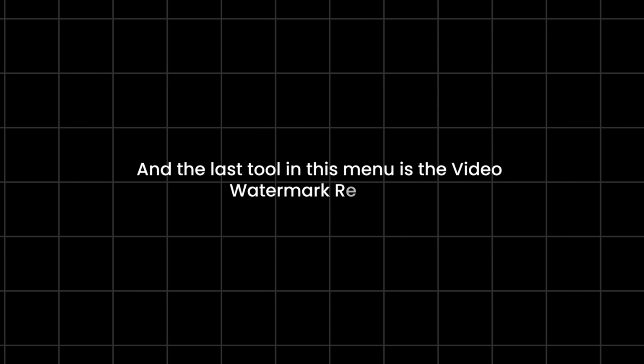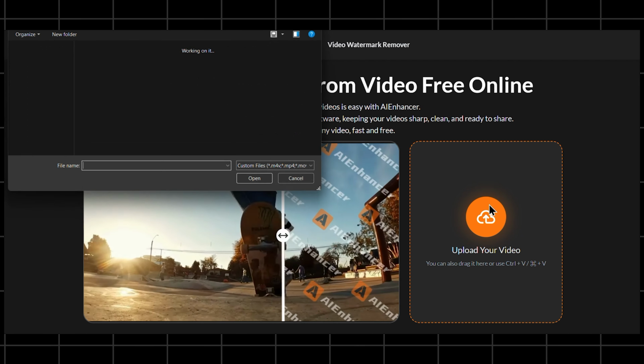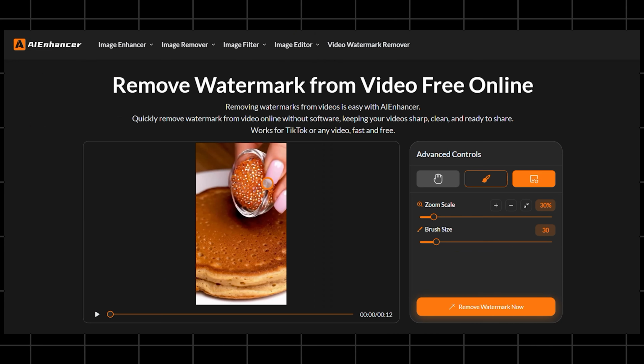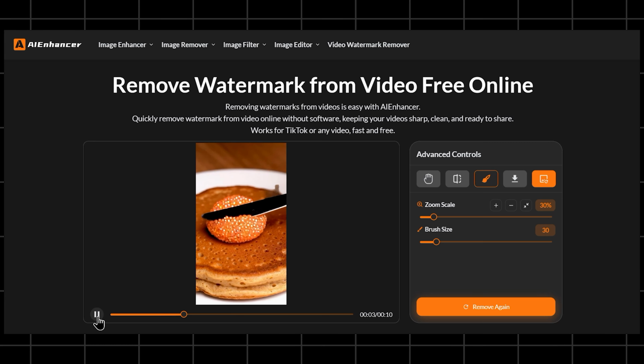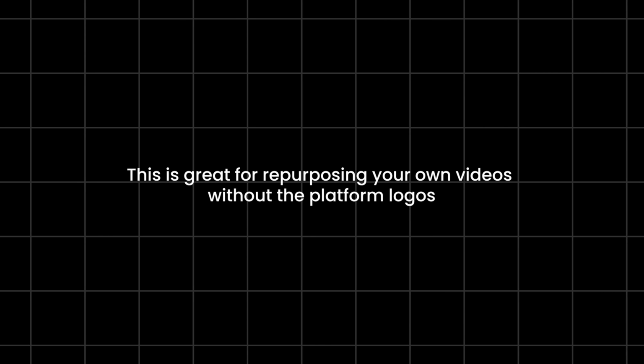And the last tool in this menu is the Video Watermark Remover. I'm uploading a short Instagram clip with the watermark in the corner. I select the area, hit remove, and the watermark is gone while the video stays sharp. This is great for repurposing your own videos without the platform logos.